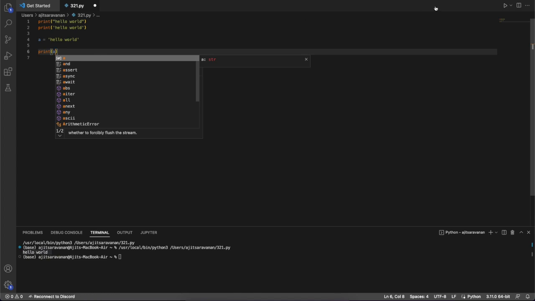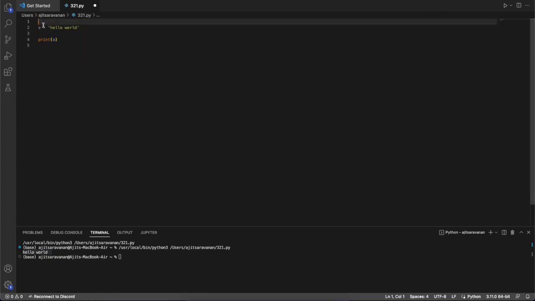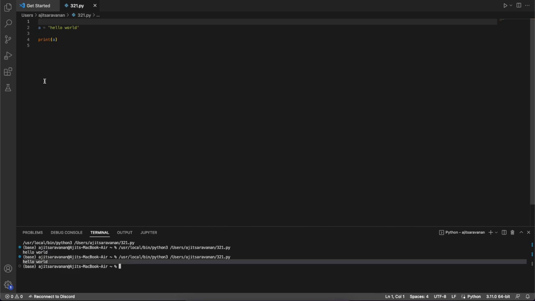Print A. So let's just delete this because we don't want it to print out twice. Let's run that. There we go. It printed hello world because we printed this variable A, and what this variable A has in it, it stores the string hello world.